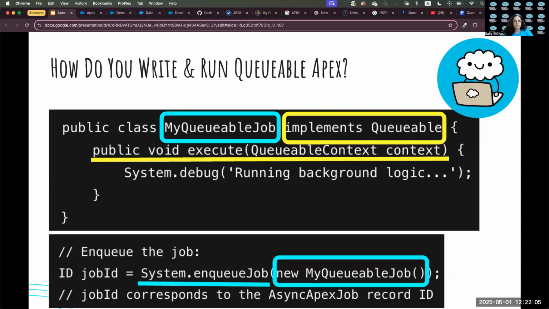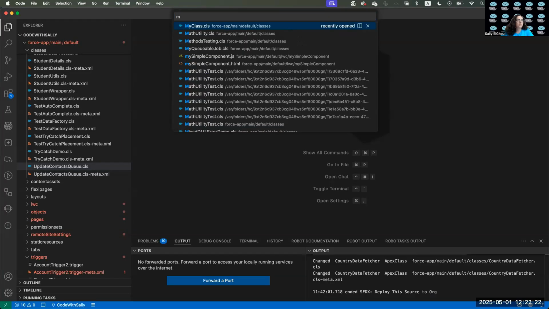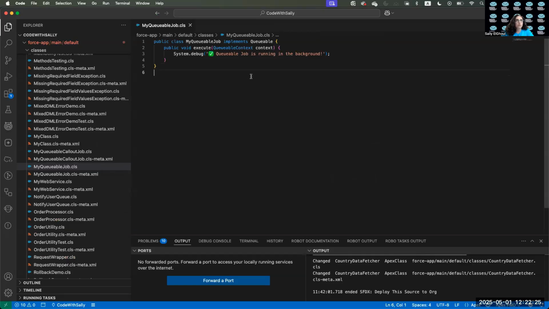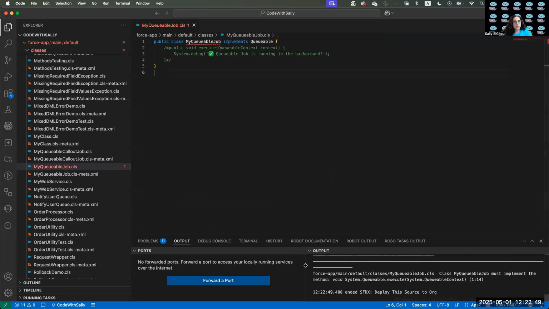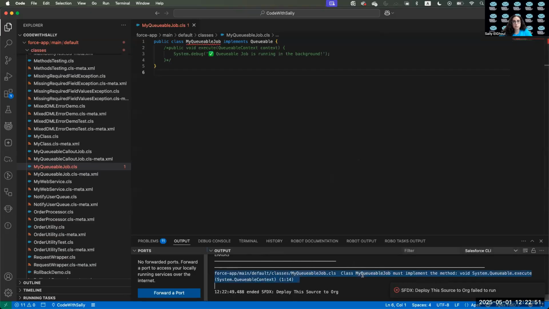Let's try it together. I will open my code, MyQueueableJob. This is the one I was showing you on the UI. You'll find that it's a class, and it implements Queueable. If you remember, if you have an interface, you have to implement all its methods. If I try to save it now, it will give us an error. It will say my Queueable job must implement the method execute, and it takes a QueueableContext. And that's the signature that we have here.